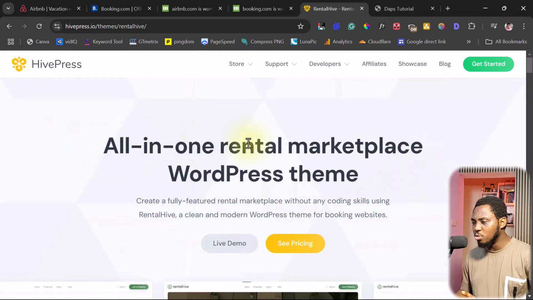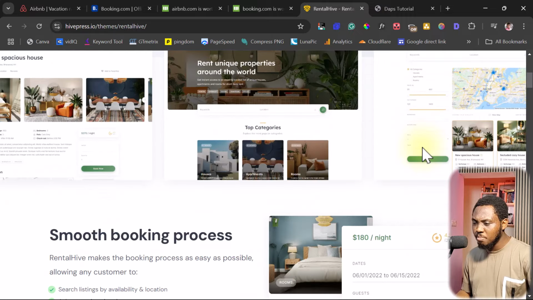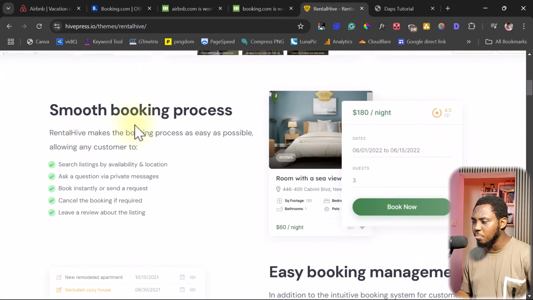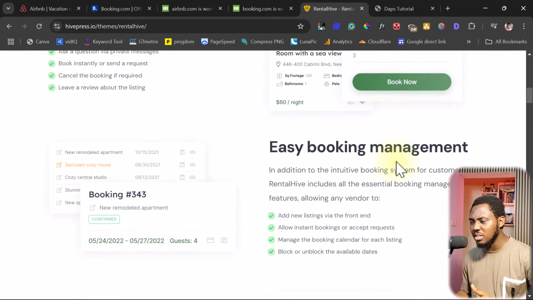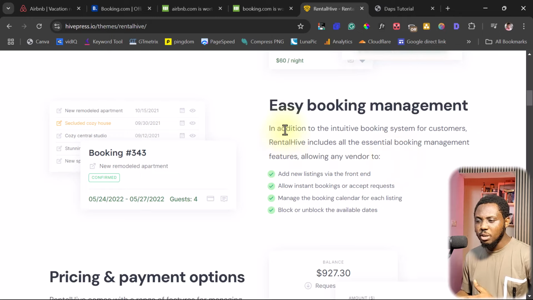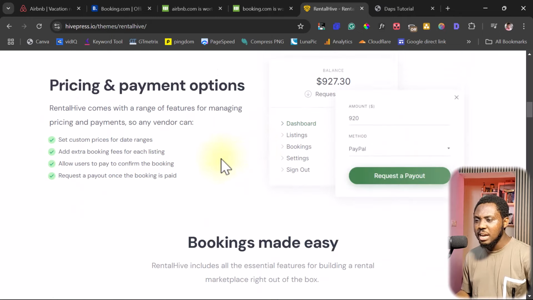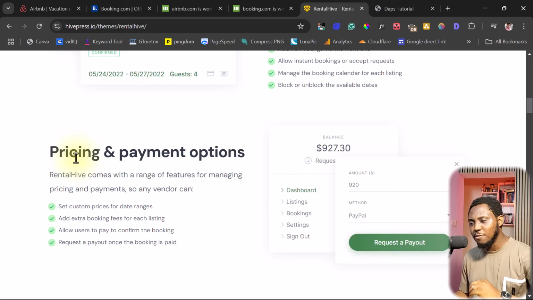You can see all-in-one rental marketplace WordPress theme. It's a fantastic thing, smooth booking process. Book a room, book a building, book a flat, an apartment, a bungalow, whatever it is that you want them to book. Easy booking management, you're going to see exactly that. Pricing and payment option, fantastic.